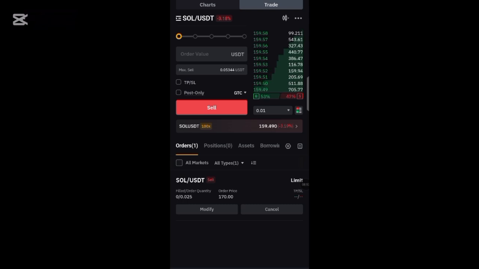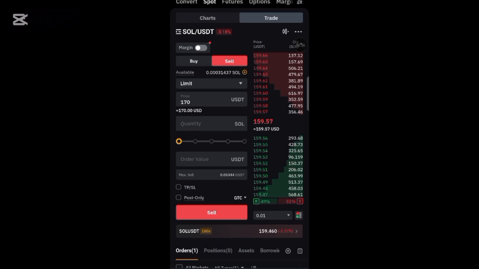So I want to show you how you can sell at the current market price. Like you say, I want to sell my Solana now and get USDT. I don't want to be setting a price and waiting for the price to come up. I will be selling my Solana now at the current market price. The price is now 159 USDT. I want to sell it at that price now.